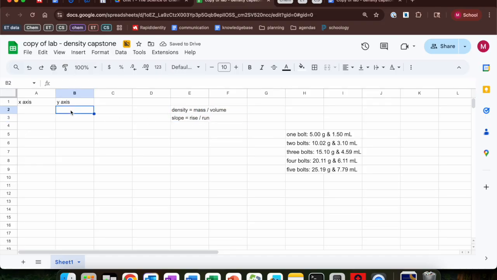So my y-axis is my mass in grams. And my x-axis, I'll click here, that's my volume in milliliters. I'm doing bolts, so I'm actually going to write cubic centimeters there. And then I don't need these notes to myself anymore, so I'm just going to highlight both of these cells by clicking and dragging. And if I hit the delete key on my keyboard, those are gone, and that's good.